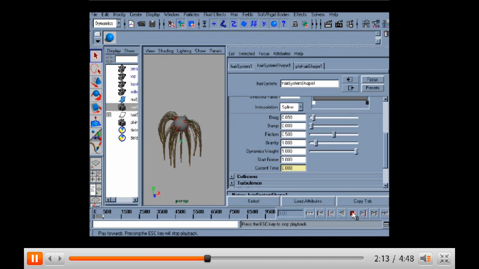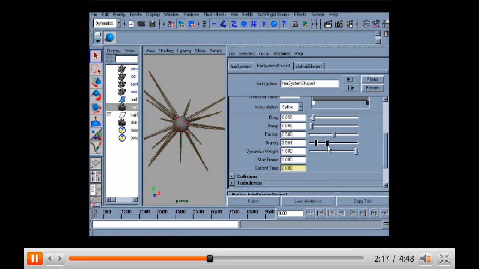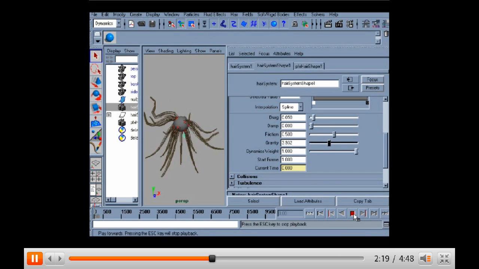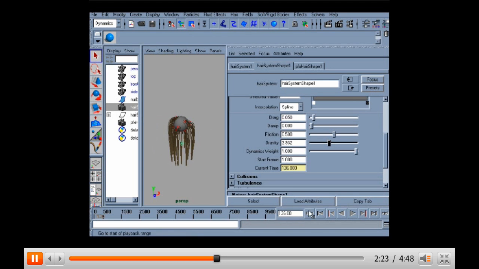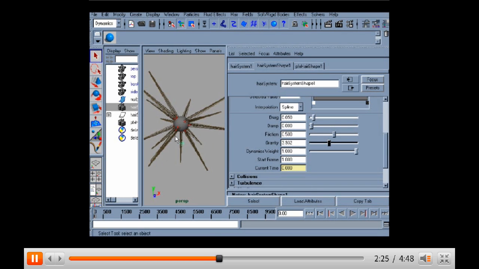Okay, that's how it reacts with a gravity of 1. Let me crank that gravity up. Now watch what happens. Okay, see how the difference is? Well, all that is gathered up inside of this system.